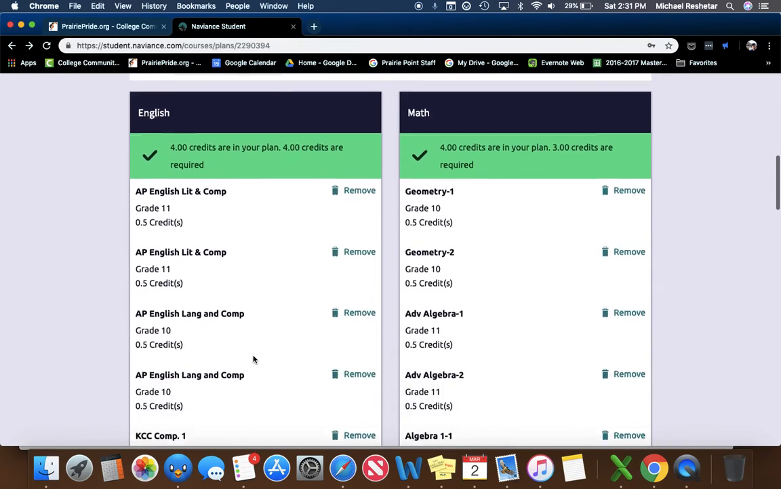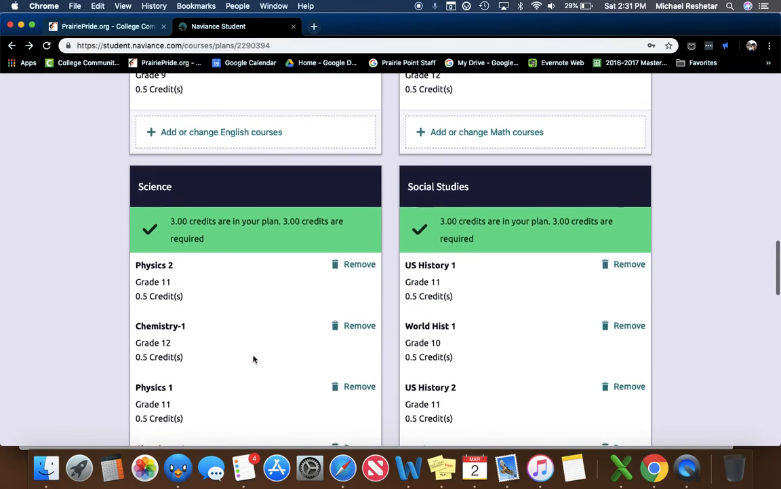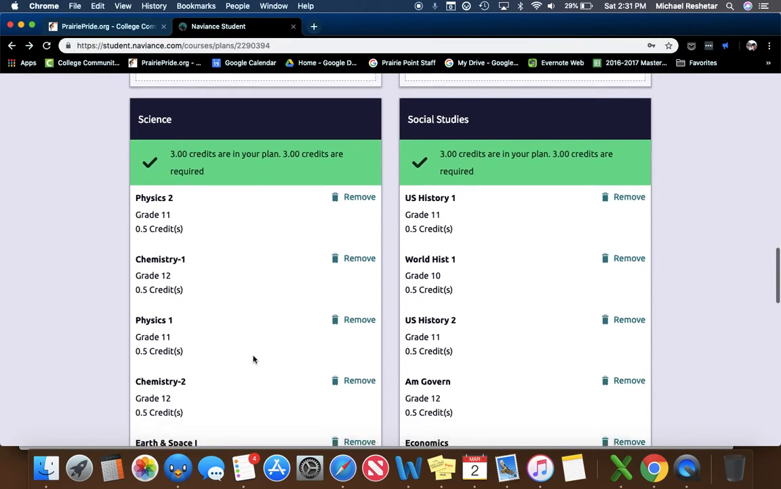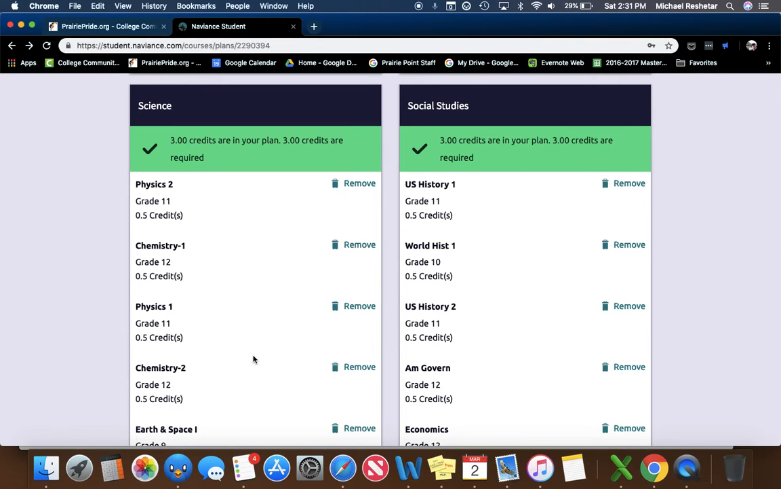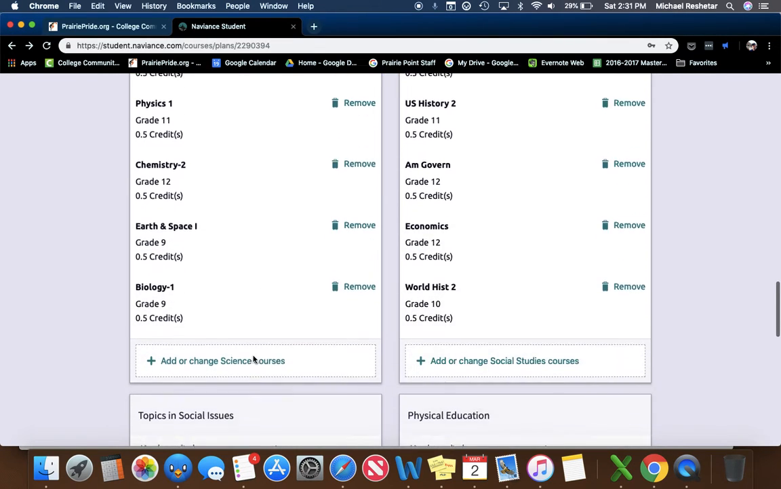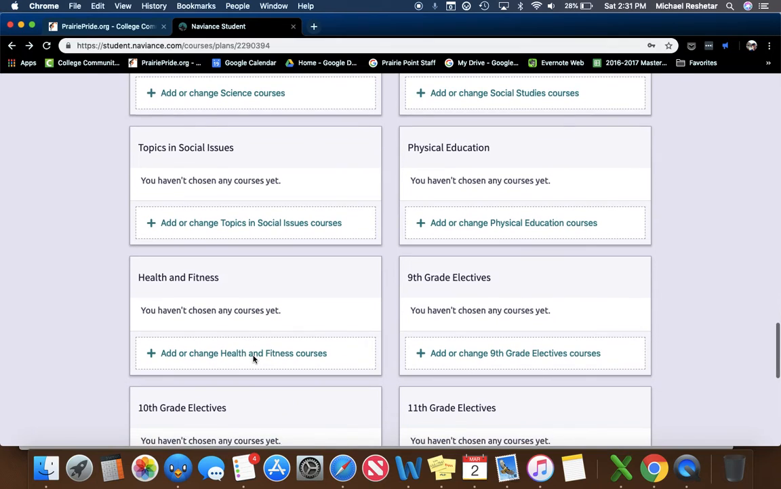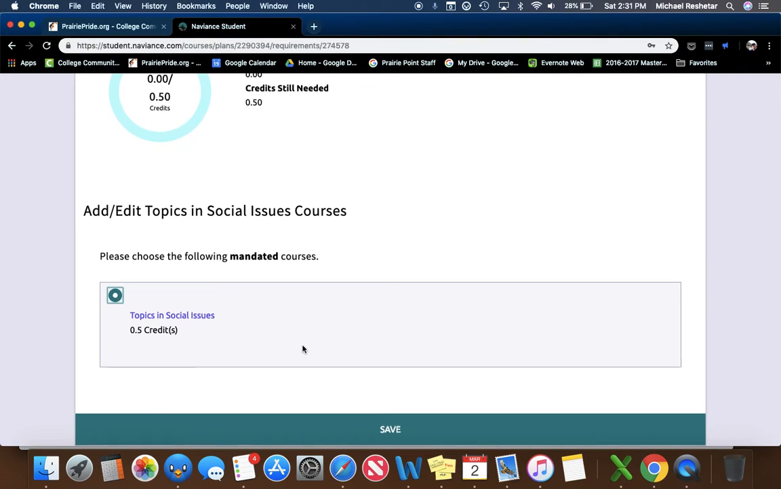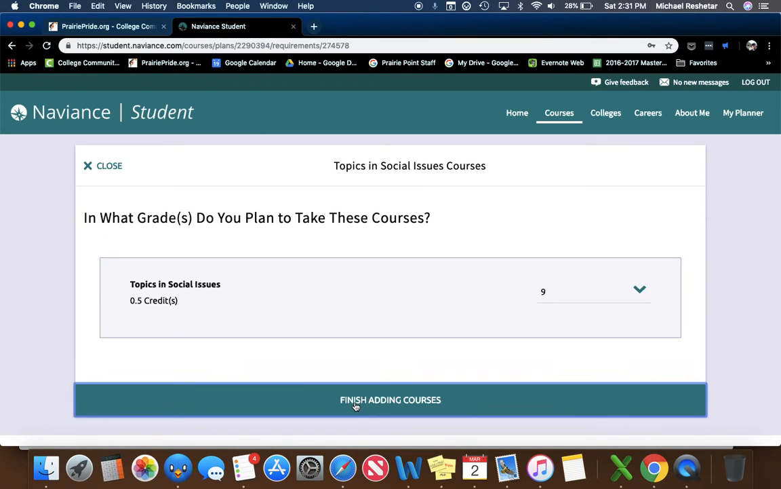Right now, we're more interested in just a rough draft idea of what it is that you want to take. I'm most concerned that your 9th grade year is accurate as far as making sure you have everything in there that you've actually taken here at Prairie Point. 10th grade year, again, is a projection, and the 11th and 12th grade year is a projection as well. So we have a box here for topics and social issues. We got to go ahead and select that, and we will add that to the plan.